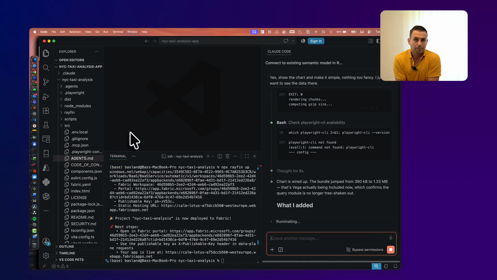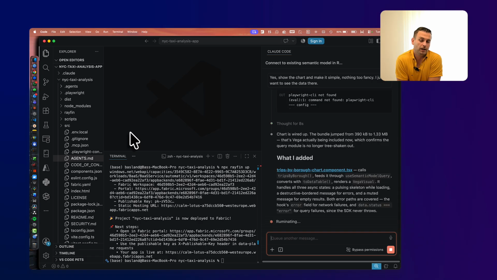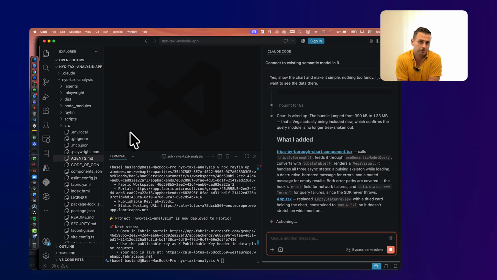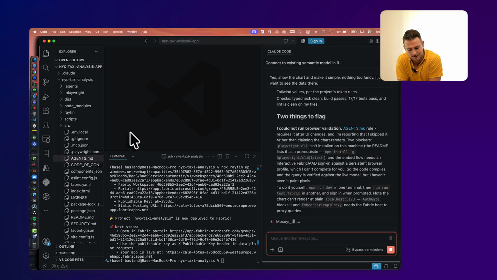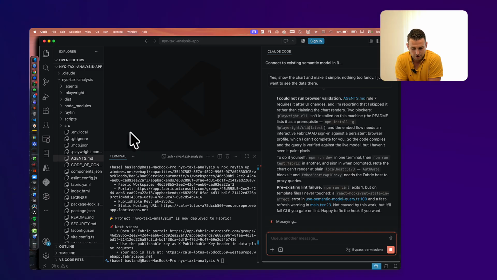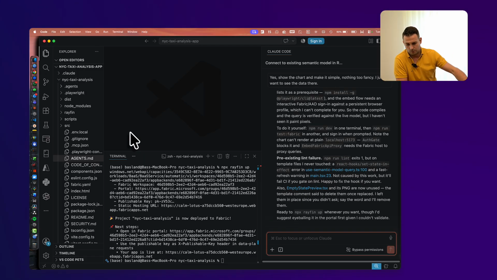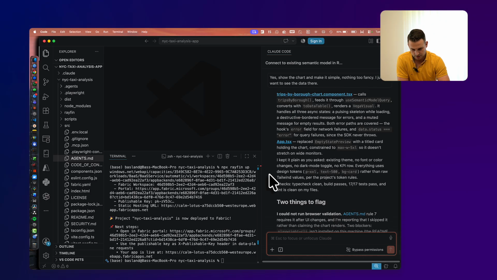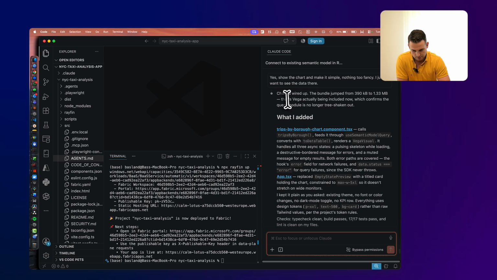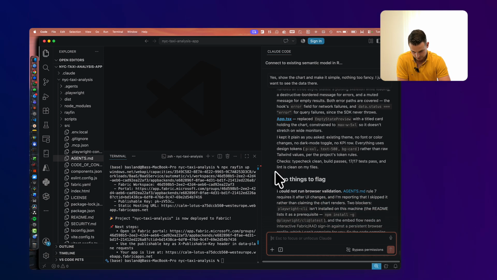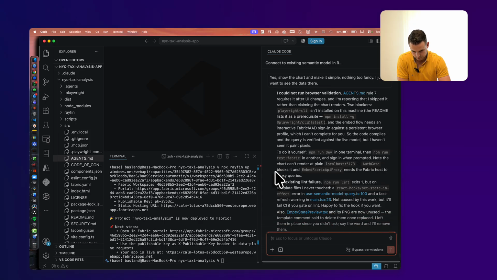Now, coding an app might take a lot of time. Vibe coding the app might also take a lot of time because we're now watching something else code our app, right? So we're now just looking at what Claude is doing here, and let's see. It seems to have finished. Let's see what its answers are. The chart is wired up. The bundle jumped, Vega is included, okay. It added stuff, that's cool. It cannot run browser validation, that's fine.